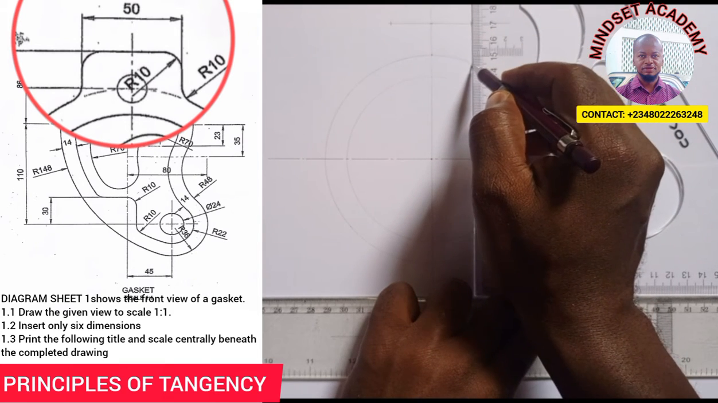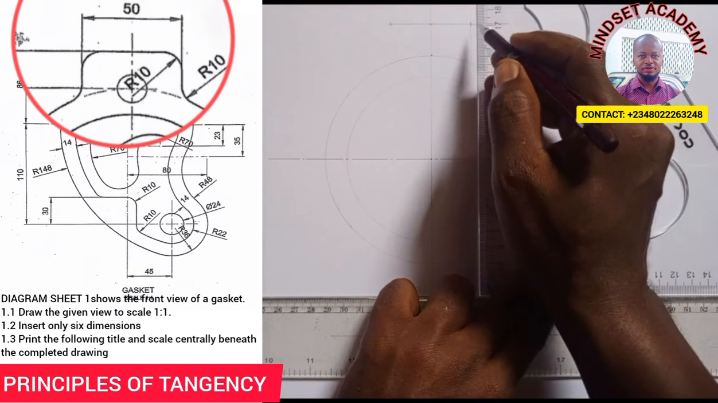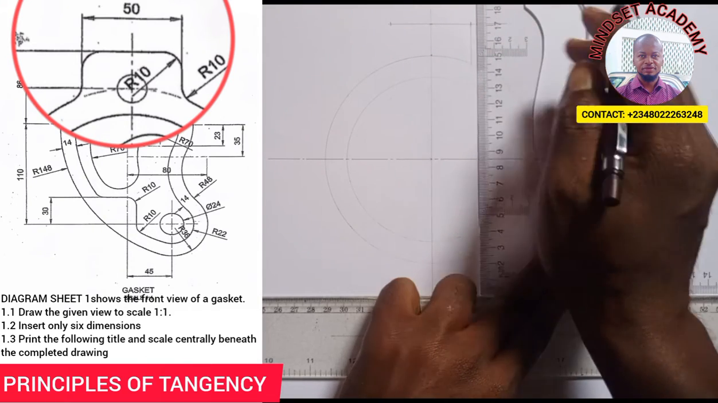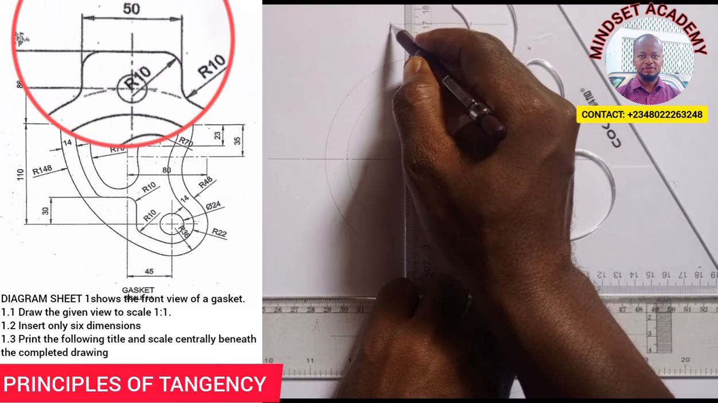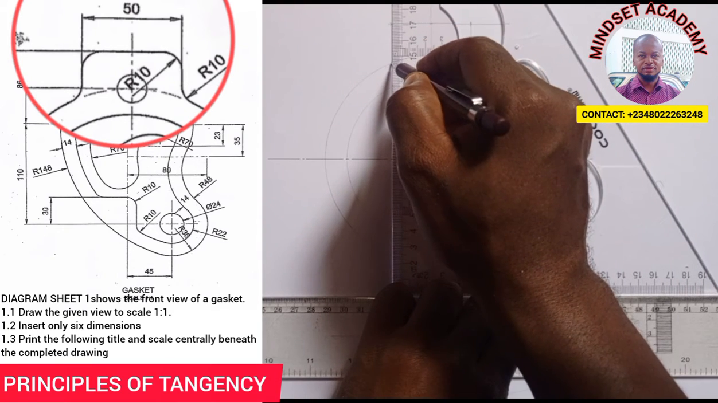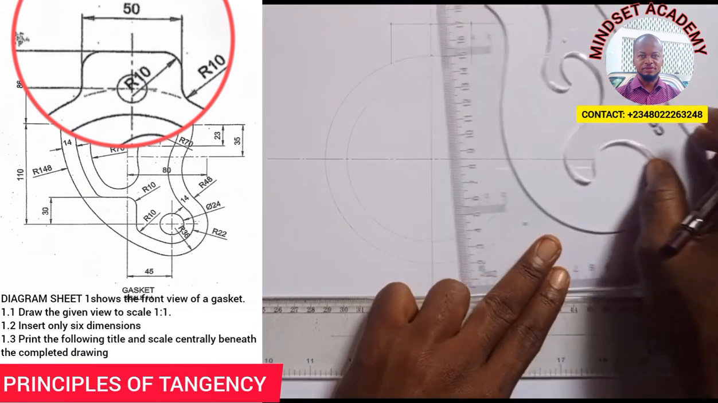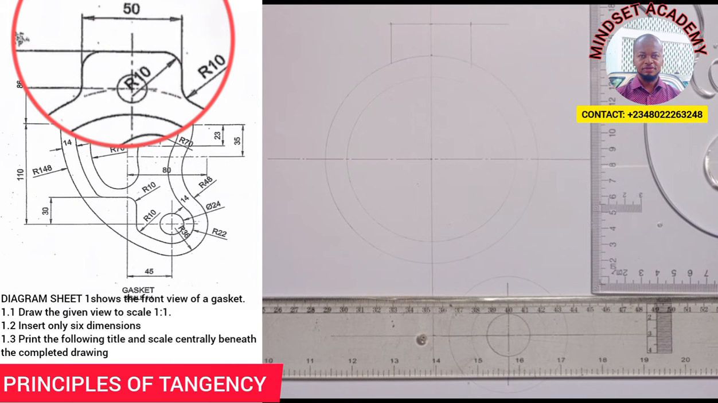I bring it down to touch this faint line first and make it more visible. Then this one too, from here, come here to touch it too. Faint line first. Hope you can see that. That is that line you're seeing. But there's another circle in there, and that circle has a radius of what? A radius of 10. Now let's proceed.